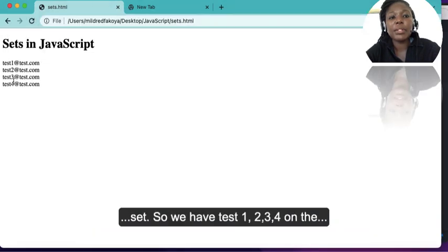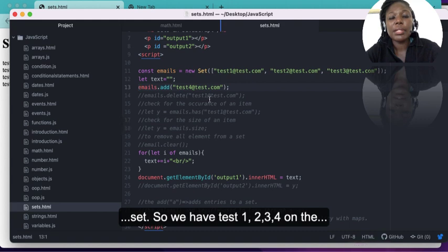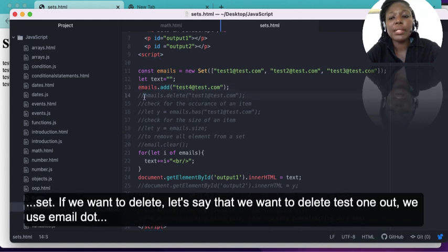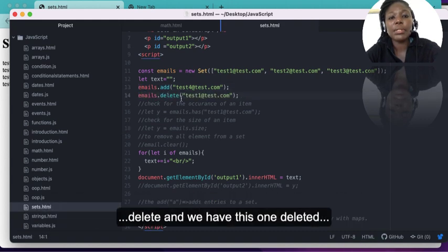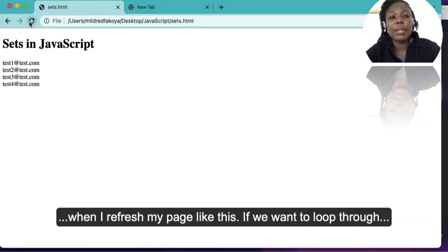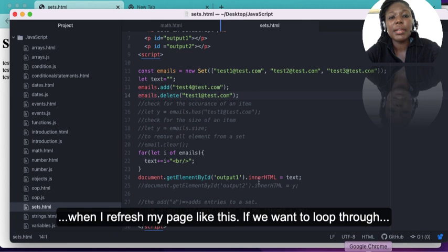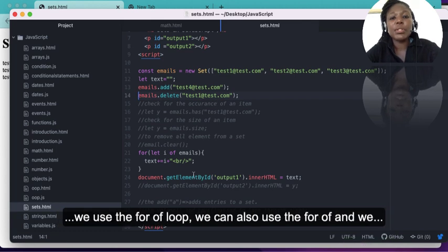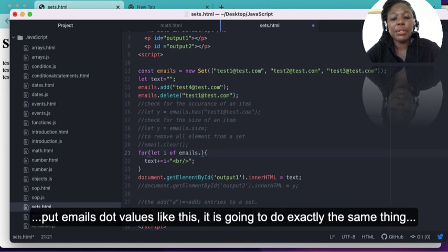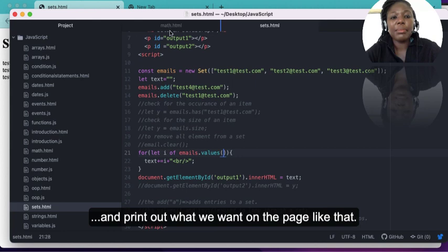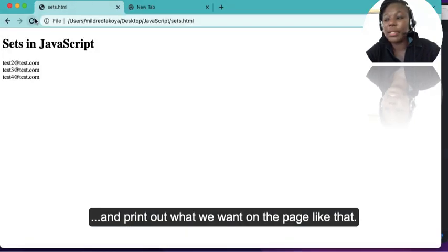So we have test 1, 2, 3, 4 in the set. If we want to delete, let's say we want to delete test 1, we use email.delete, and we have this one deleted when I refresh my page like this. If we want to loop through, we use the for of loop. We can also use the for of and we put emails.values like this. It's going to do exactly the same thing. Print out what we want on the page like that.